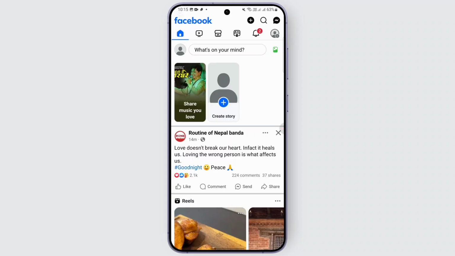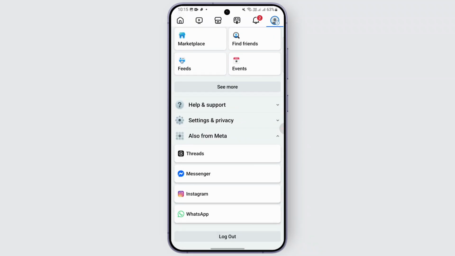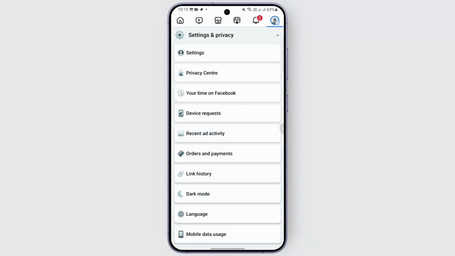So first thing is opening up your Facebook. You can log in to your Facebook account. After that, you can go ahead and click on your profile picture in the top right corner and then go to settings and privacy. From settings and privacy, you need to go to this personal information section.